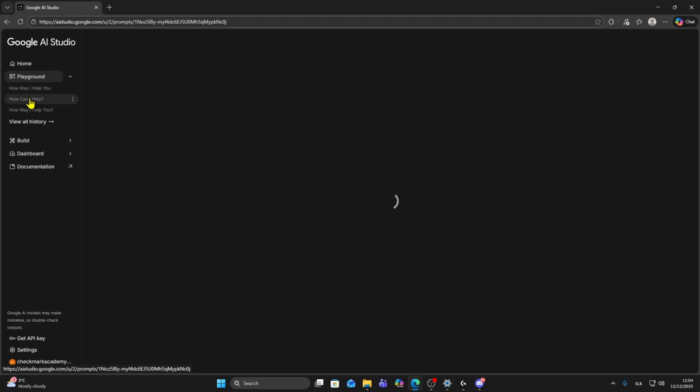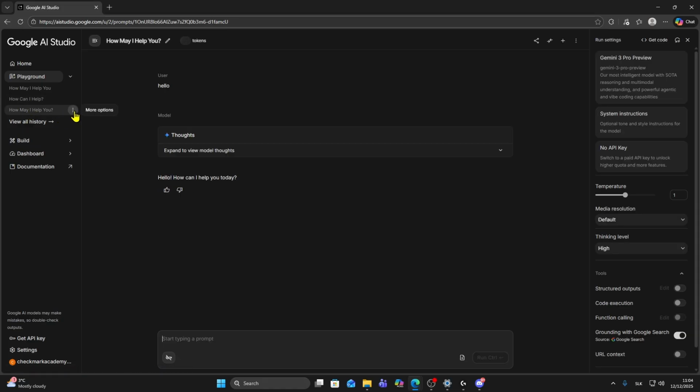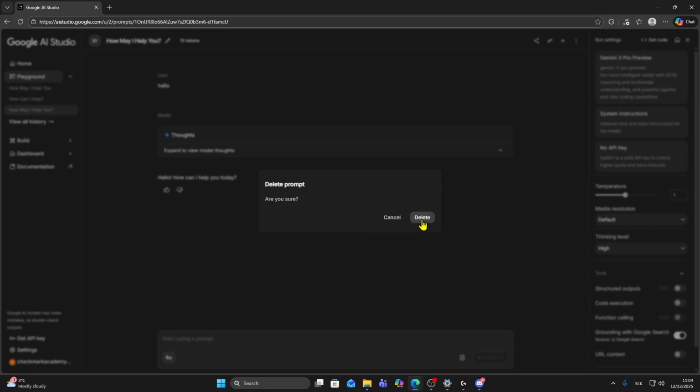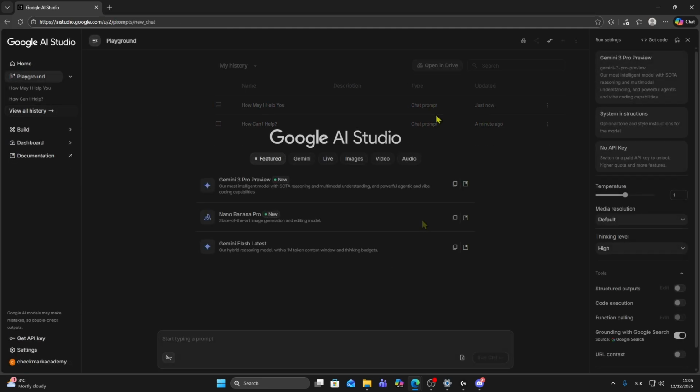So I can open my older chat here. If you want to delete it, you can click on more options and then just delete, and this will delete your conversation. So this is how you can save conversations on Google AI Studio.